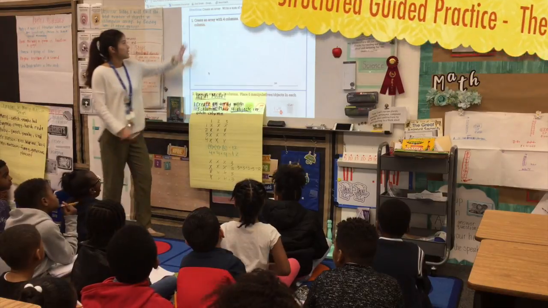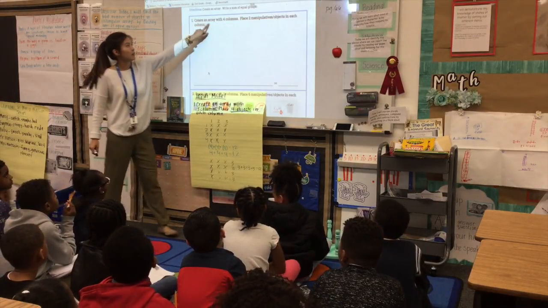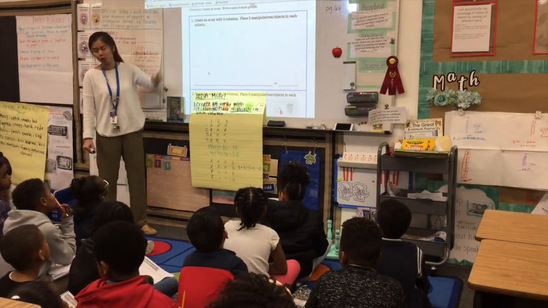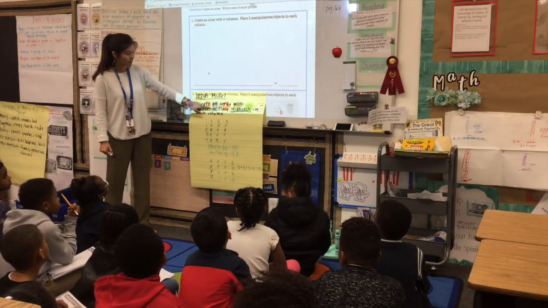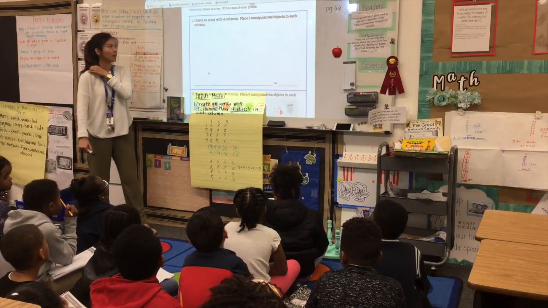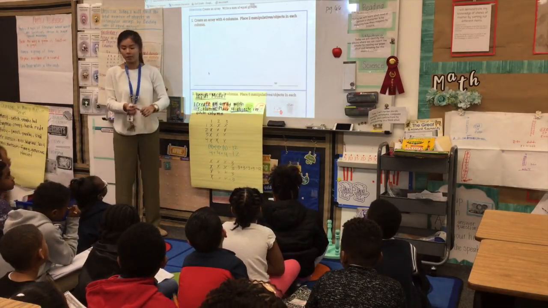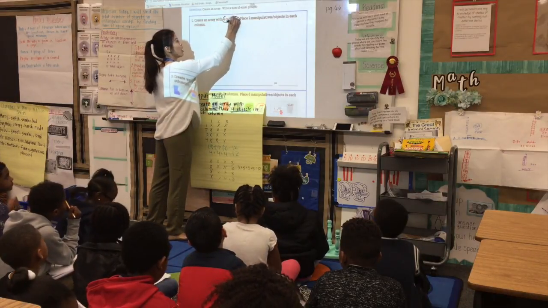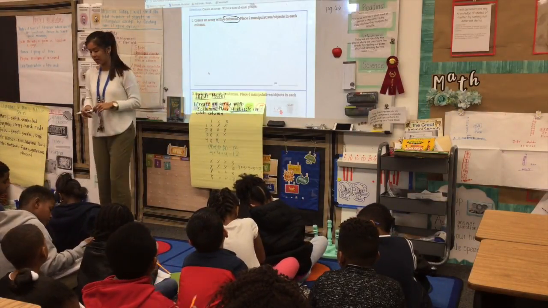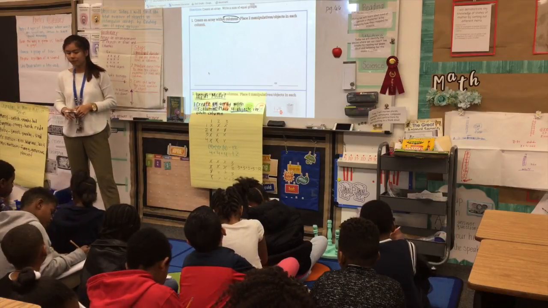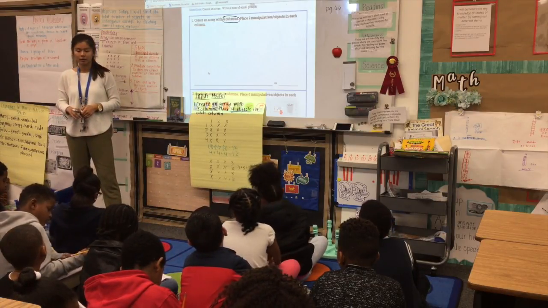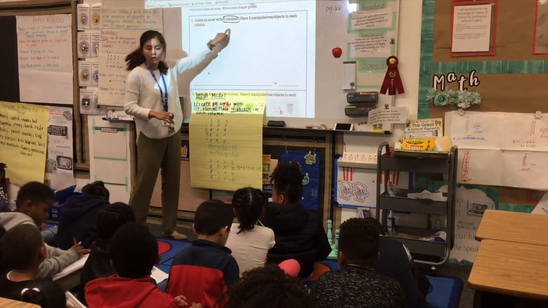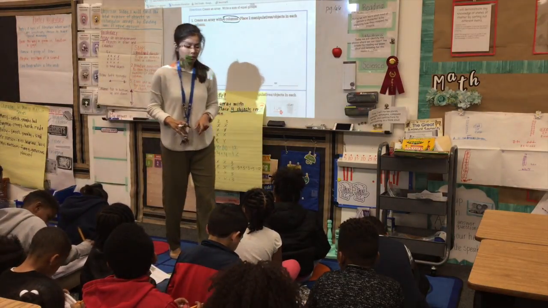All right. Number 1 says, create an array with 4 columns. Place 2 manipulatives or objects in each column. Okay, similar to what it says here, it says create an array with 3 columns. This one says how many columns? 4. So remember, when I write, you write. I'm going to circle 4 columns so I know exactly how many columns I need. I just circled 4 columns.